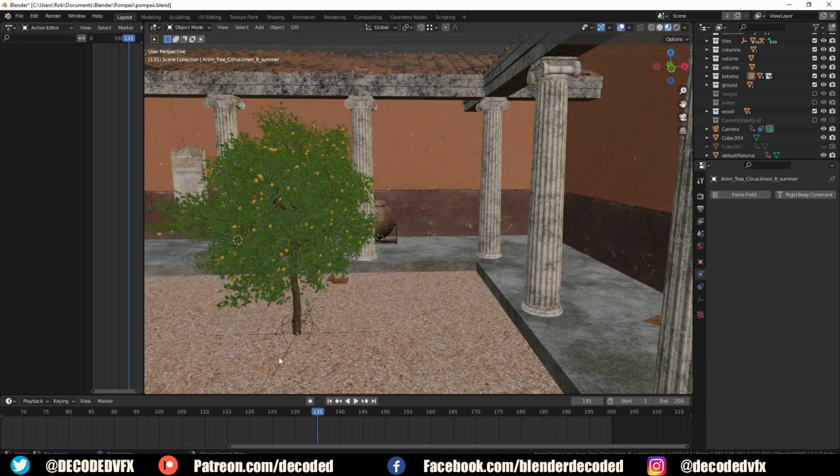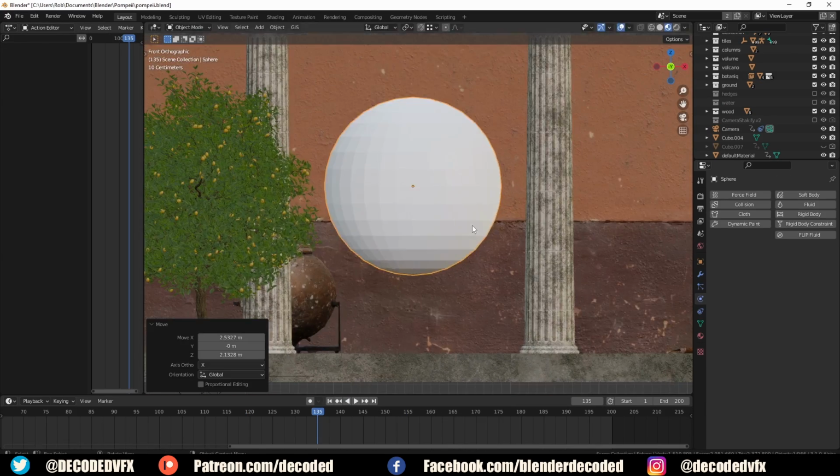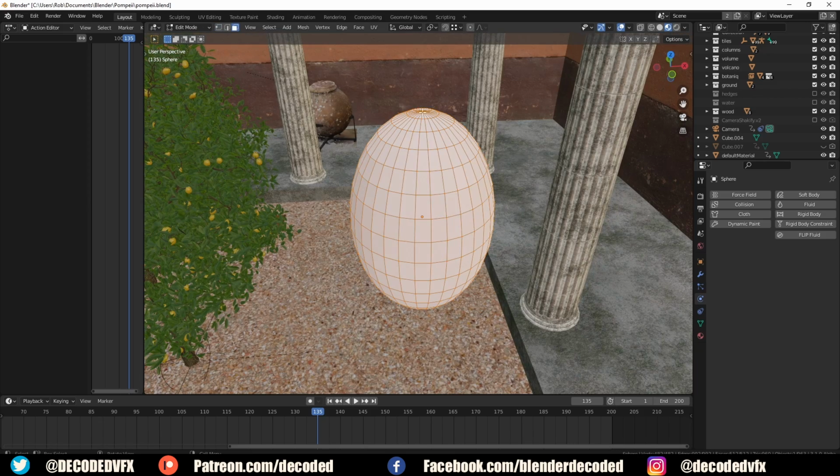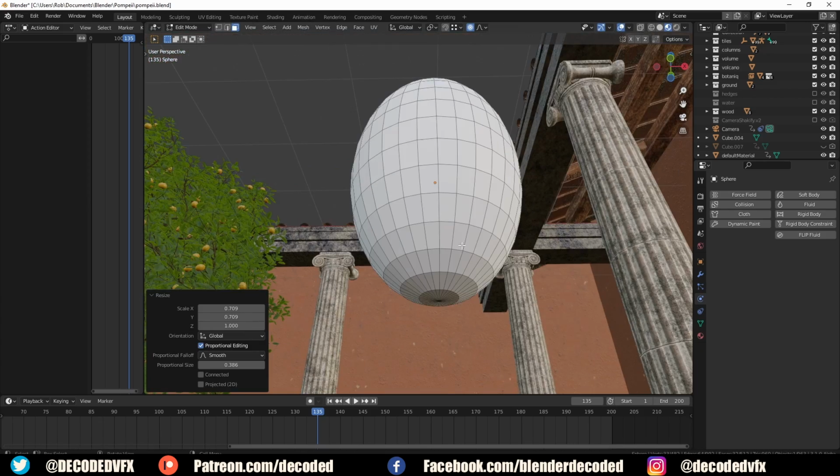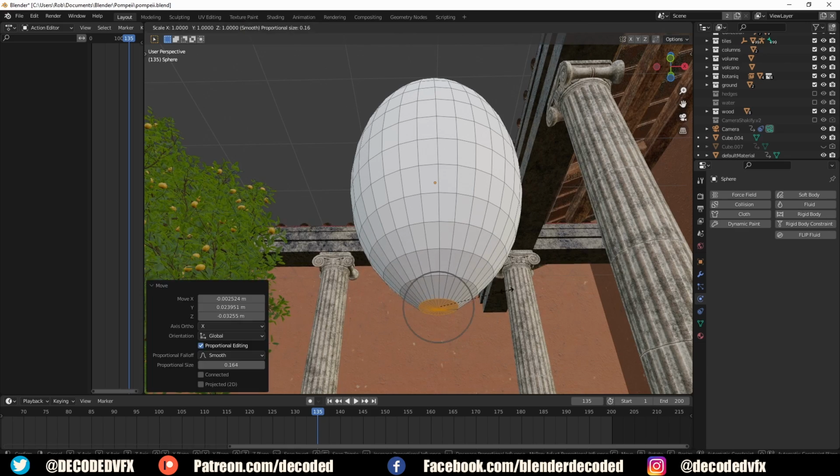Using that Botanic add-on, I added this tree into the corner. Most of the Botanic trees have procedural wind animation, so I applied one of those so the tree would shake around a little bit as the earthquake was happening.